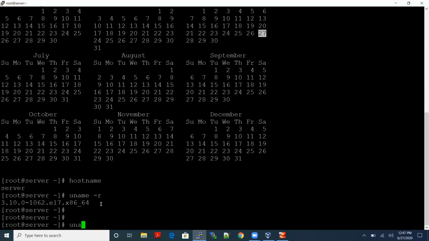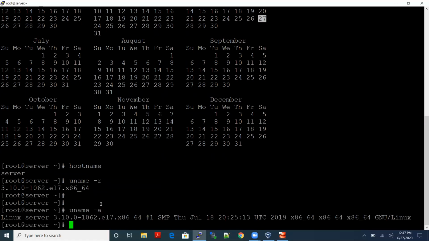If you want to check the kernel version along with the system name and operating system, we can use uname -a. When using uname -a, it will show Linux as the flavor of my operating system, server as the name of the host machine, 3.10.0-1062.el7.x86_64 as my kernel version, the system date, the kernel architecture, CPU architecture, and GNU/Linux.